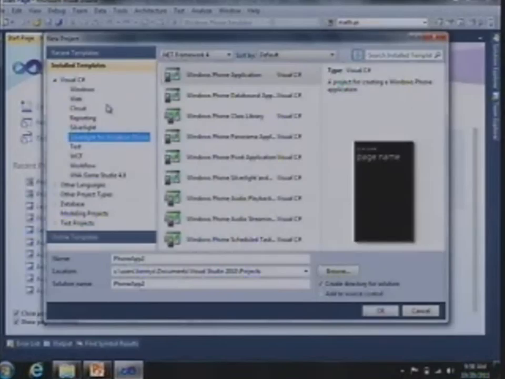So for the stuff that we're doing today, you can do in either the Express Edition or any of the additional versions. I have Ultimate installed because I like some of the additional features that it gives you, but they're not required by any means to be able to actually create an application for the Windows Phone. So down here, we've got Silverlight for Windows Phone.